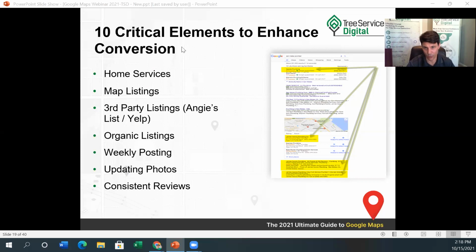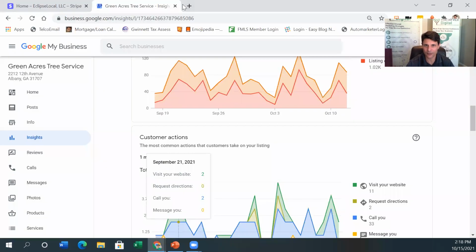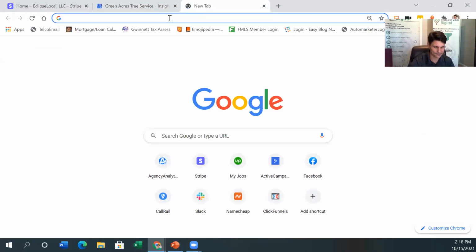So that's what's going to help with your conversion, is getting your map listings, third-party listings, like being listed on Angie's List, Yelp, Facebook, Instagram, having reviews on those too. Organic listings. So you want different directory listings in your local area, weekly posting. So now there's a feature on your Google My Business listing where you can actually post on there. I'll show you what that looks like real quick. It's actually very powerful for that.